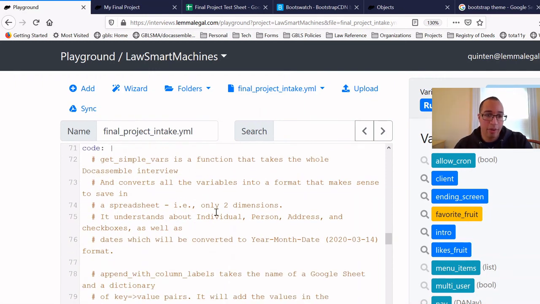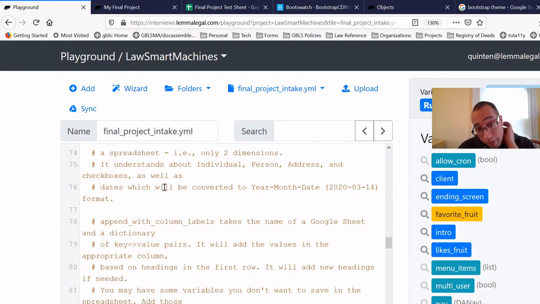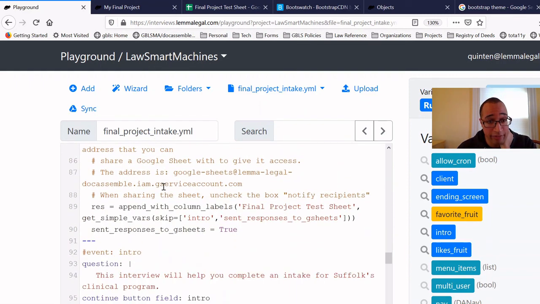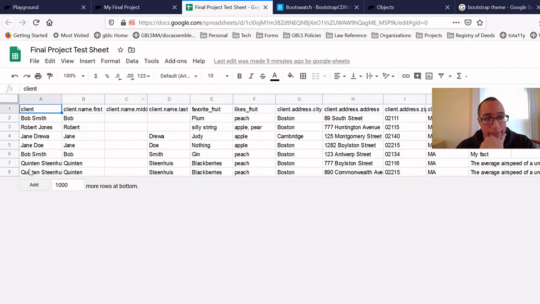All right, so I put a lot of comments in this next code block that help explain exactly what we're doing. But this is the magic code block that actually sends the information to Google Sheets. And it's actually only 2 lines of code that we need to pay attention to. This function here, called append with column labels, creates a new row in a Google Sheet. And it will automatically add a new column if there's a new label in our dictionary, a new key in the dictionary that doesn't already exist in the first row.